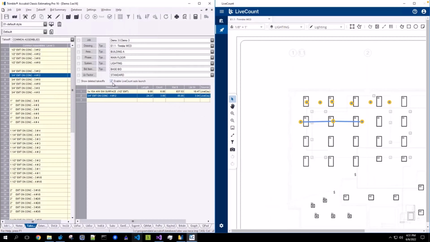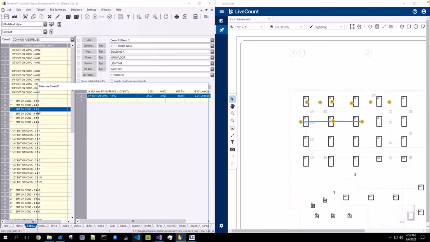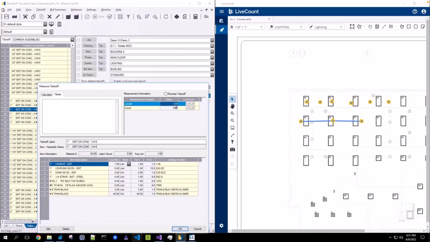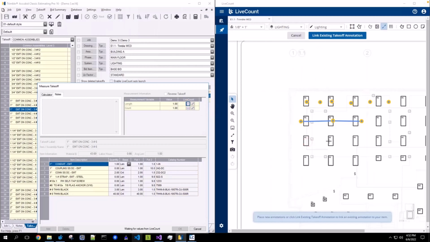To demonstrate the effects of enabling LiveCount Auto Launch, I will deselect this option. I will select a new assembly. And as you can see, I am not immediately placed in the draw mode. So what I can do is specify a length or count manually, or I can click the ellipsis, which will then initiate a linked draw operation.